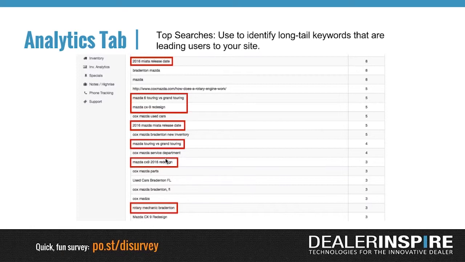So more than just giving a user the information they're looking for in relation to this query, I want to make sure that once there is something actionable a user can do, the page enables them to take that action. Same sort of thing for something like Mazda CX-9 redesign right here, Mazda CX-9 2016 redesign down here.